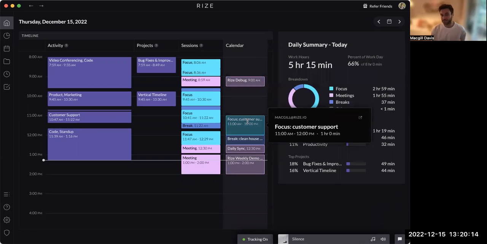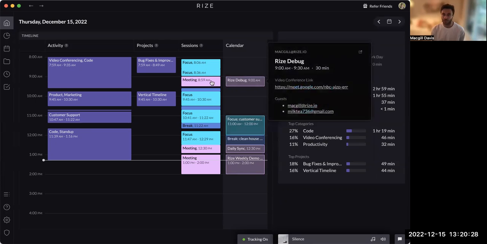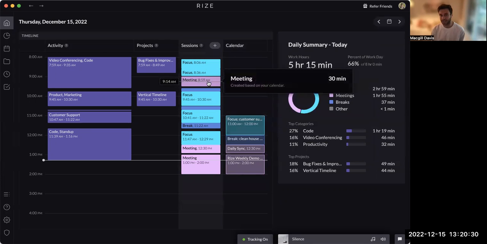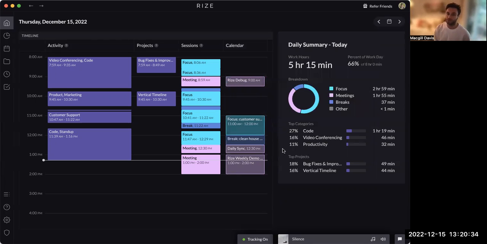Some are shaded like teal. That's anything with focus in the title or description. And then some are blue. That's anything with break in the title or description. So that's sort of a time boxing technique that you can use. But Rise will, again, automatically create meeting sessions for any meetings with 2+ attendees that you've confirmed.